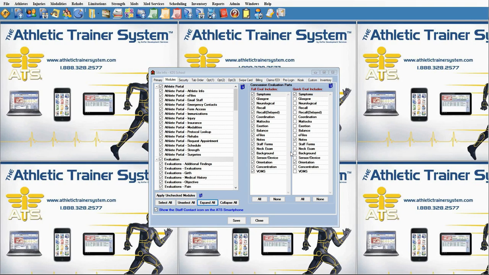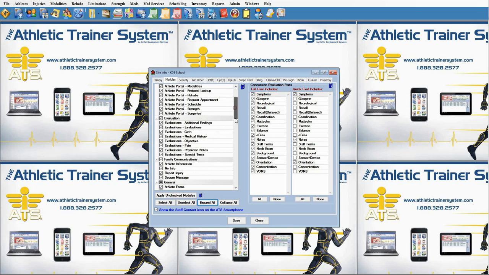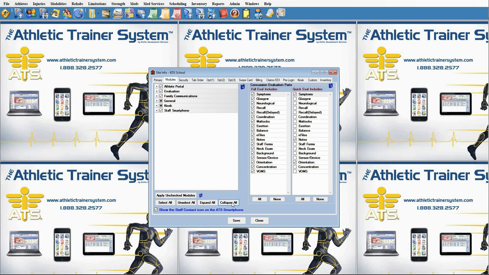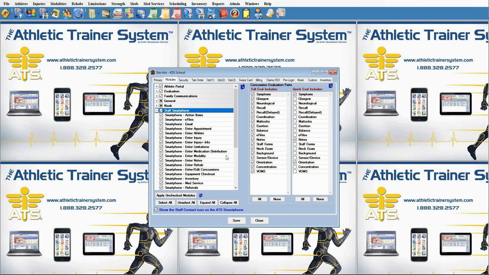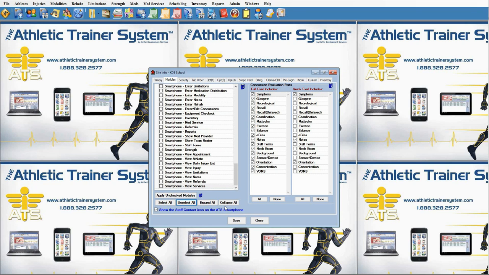On the Modules tab, we have the ability to turn on or off the various functions within ATS. That's done in this left area here. For ease of viewing, you may choose to collapse this area or perhaps expand the various sub areas. Also keep in mind that you may have to turn on these functions for each user as well. And once you do, that user, including yourself, will have to log out and log back in before the changes take effect. We can also apply all settings or uncheck all settings.